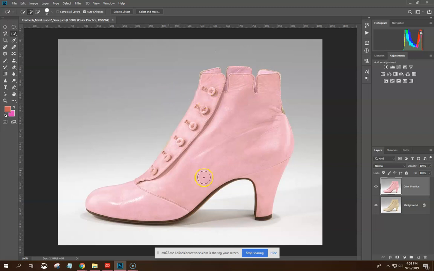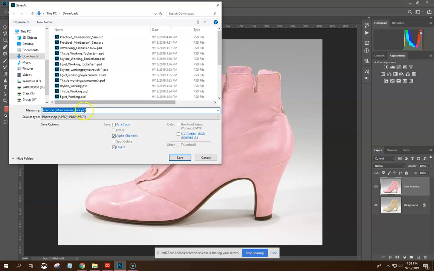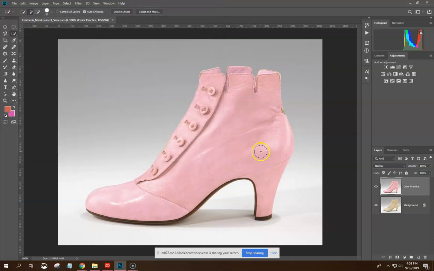All right, we're going to make another PSD file from this. So everybody go File, Save As, and this one's going to be called Practice 6 Mini Lesson 3. So this is the third one we create. Save.